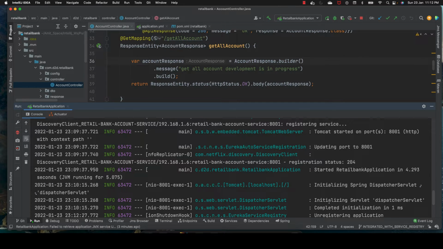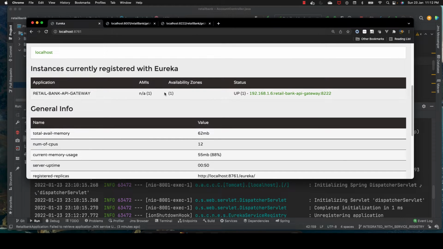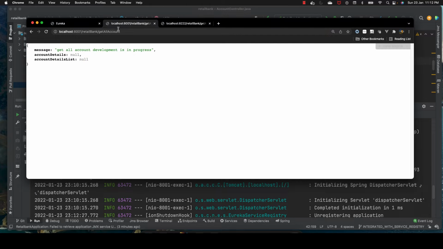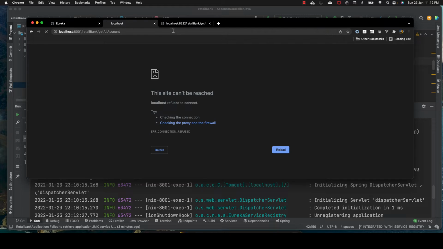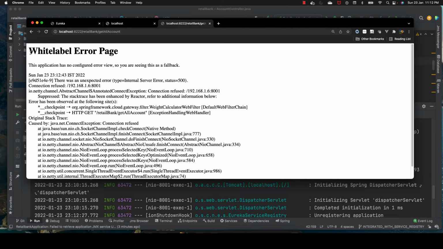Now, let's see how API Gateway behaves without Circuit Breaker. For that, we shut down the Retail Bank Manager applications. And if you can see this, I am hitting the direct URL and now I am trying to access the API Gateway. So here I am getting a white label error page. So without Circuit Breaker, API Gateway will send a white label error page if the target application, in our case the Retail Bank Manager service, is down.